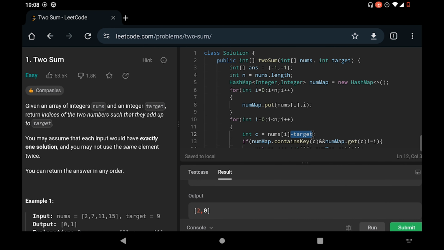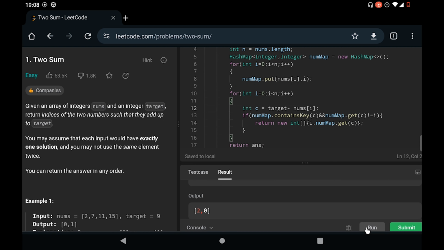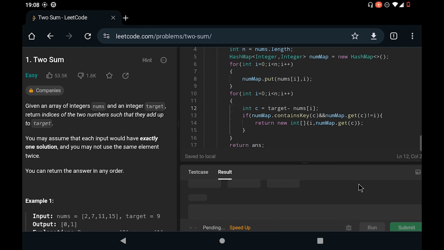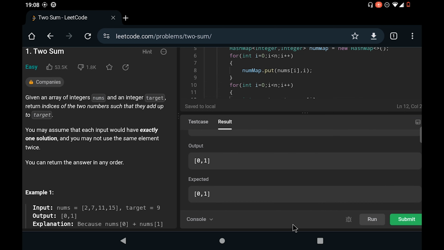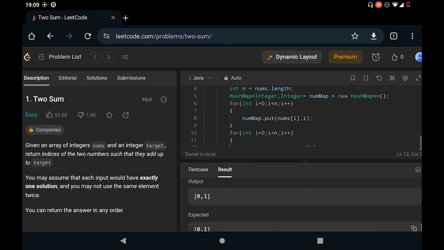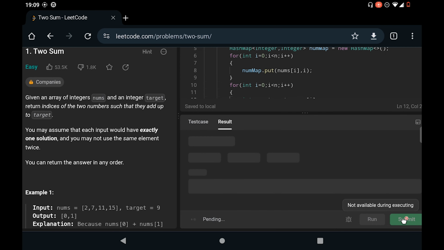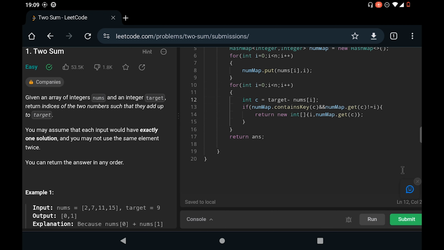I guess there is one mistake over here in the complement element, so it will be target minus nums of i. Let's correct it and check. I guess it is done over here. If it's accepted, let's submit and see. Yep, it's done.